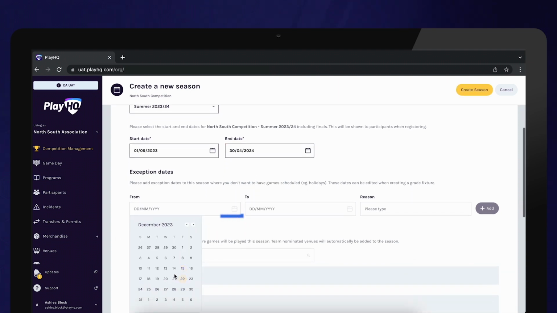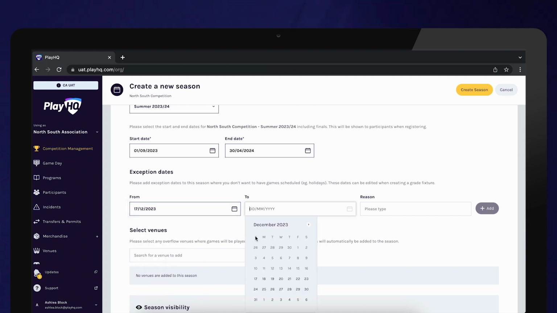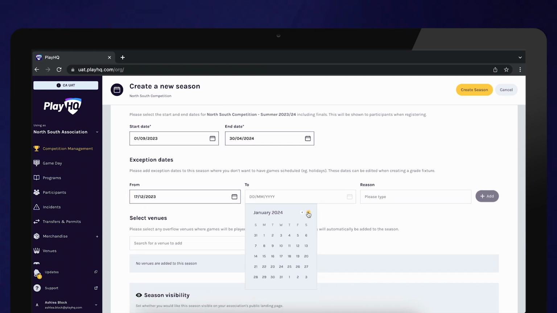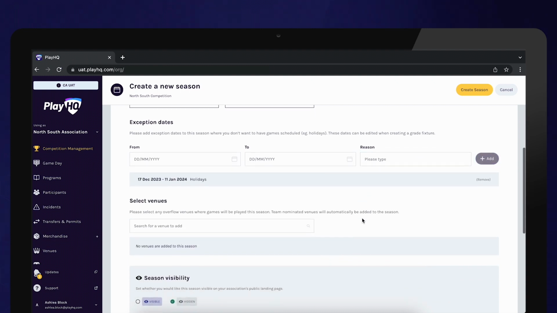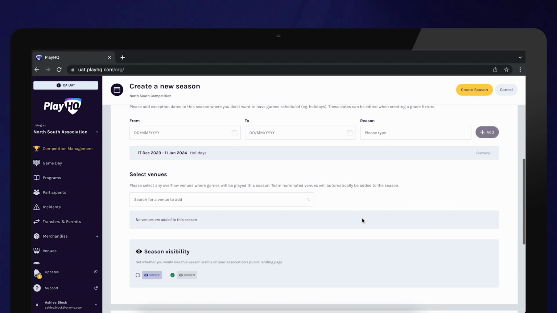You can also enter exception dates, such as school or public holidays in which no games will be fixtured. It is possible to later edit these dates or change them for a specific grade. In the case of a home and away competition, each team will have a designated home venue. However, overflow grounds may be necessary to avoid scheduling conflicts. These additional venues can be selected from the drop-down list.